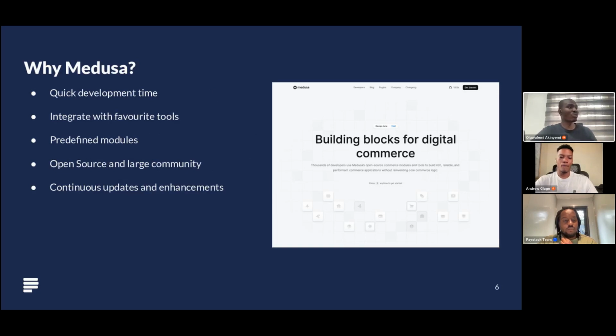Why do you want to use MedusaJS? With MedusaJS, you can easily set up with quick development time. You can set up your store within minutes. It's easy to get started with, and another good thing is you can integrate with your favorite tools. Maybe you are a React developer, a Vue developer, or you work with Angular, and you want to have a store within minutes.